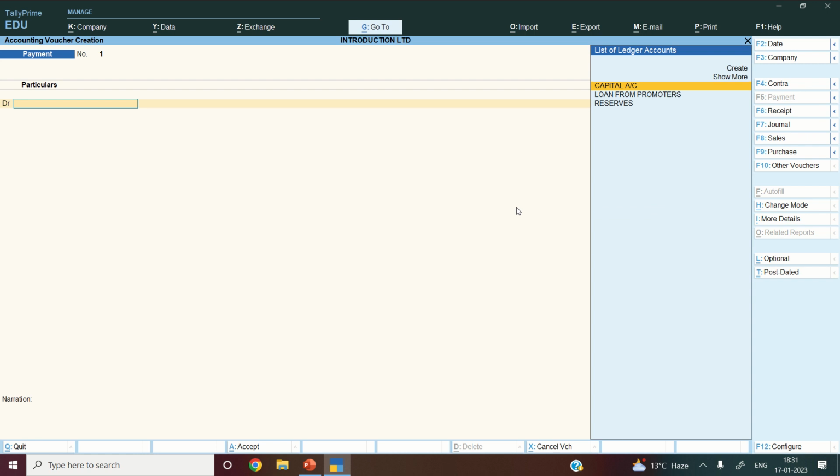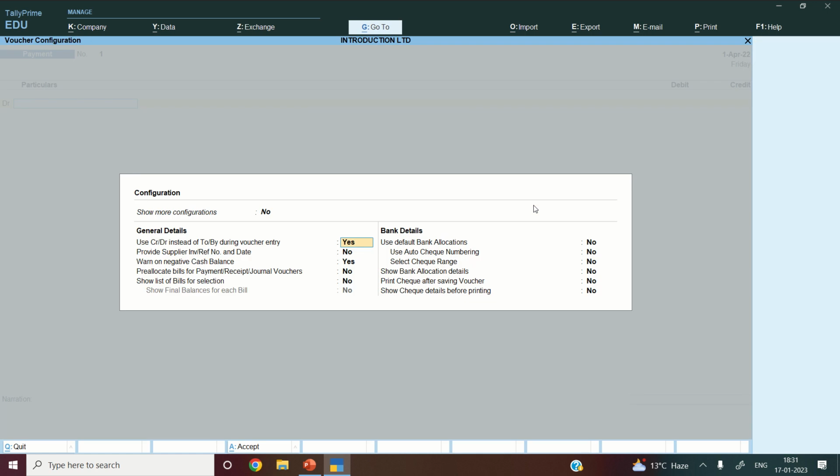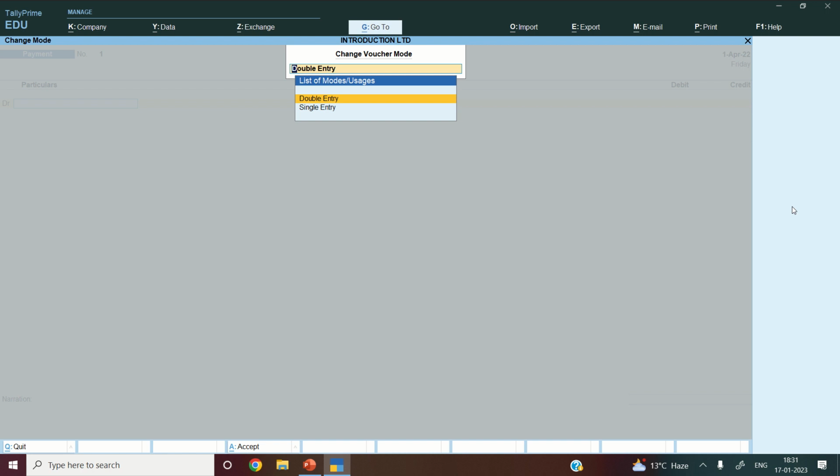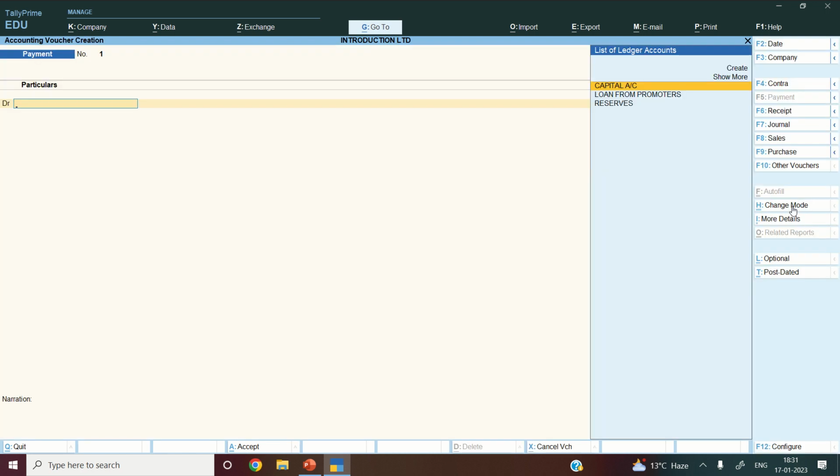First of all, when you come to voucher, it is very important to check the settings. So, you can press F12 and check the settings. Credit or debit first should be yes. Supplier details should be no. Negative balance should be yes, and other details should be no. You can also take a screenshot of this screen, but it should always be like this, so it becomes easy to do the sum. And always press Ctrl plus H or go to change mode on the right side, and always make sure that it is the double entry mode, because we do all the vouchers in the double entry mode.